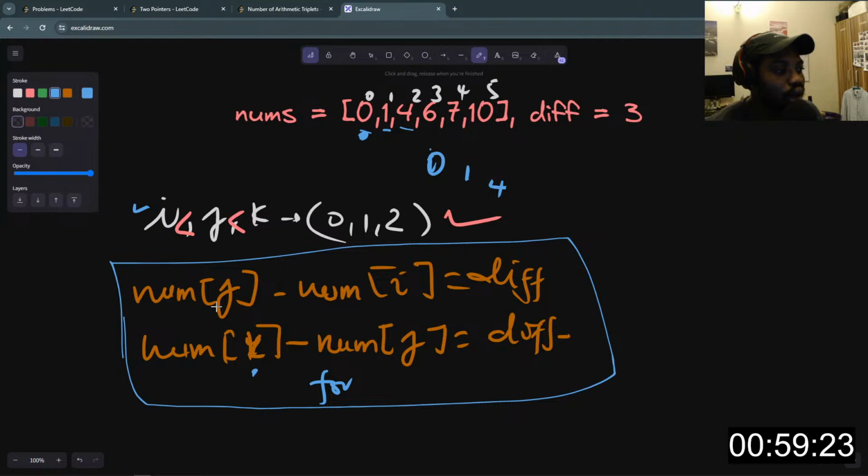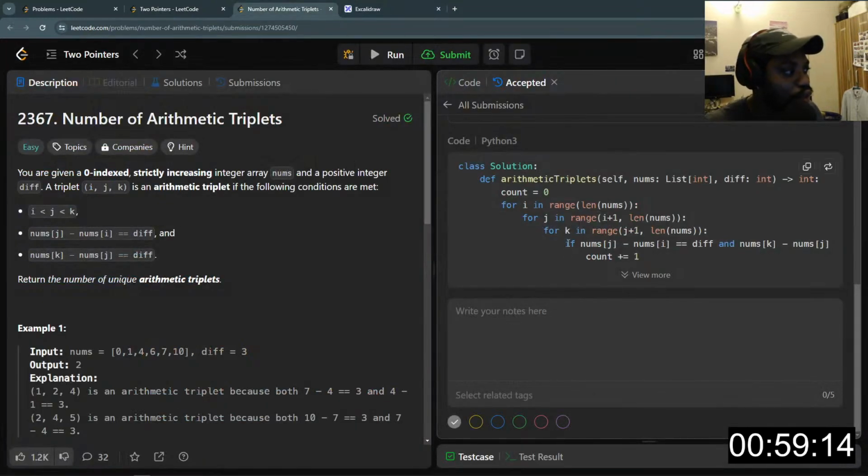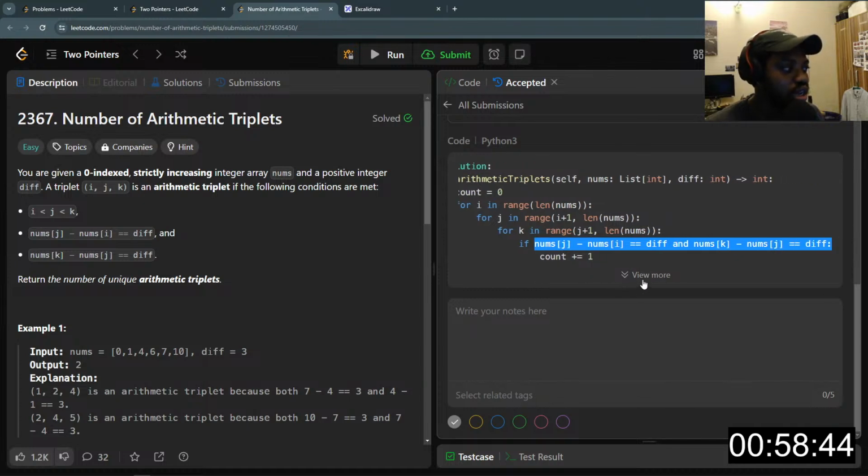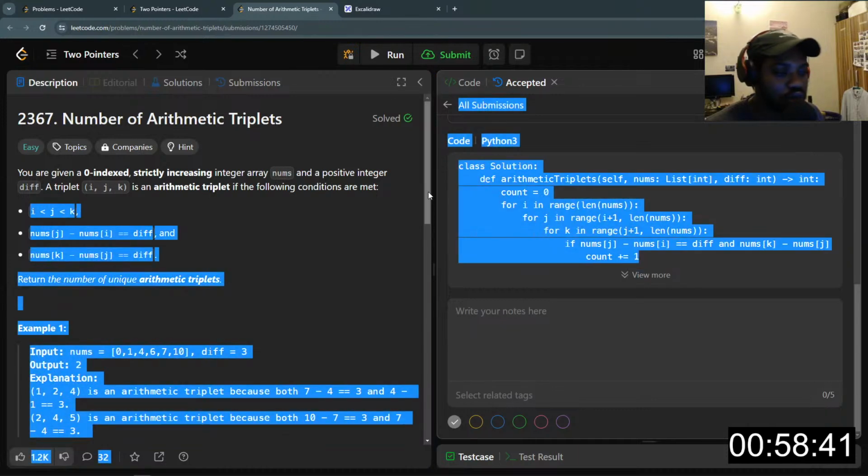But there is one last condition we need to check, and the point at which we check for that condition is at the 3rd loop. So we will say, okay, since we've gotten our first condition right, let's try and get the other conditions as well, which is nums at k minus nums at j is equal to diff, and nums at j minus nums at i is equal to diff as well. So when we reach the 3rd loop, we can just write out this condition, and if it is true, then we increment the count.